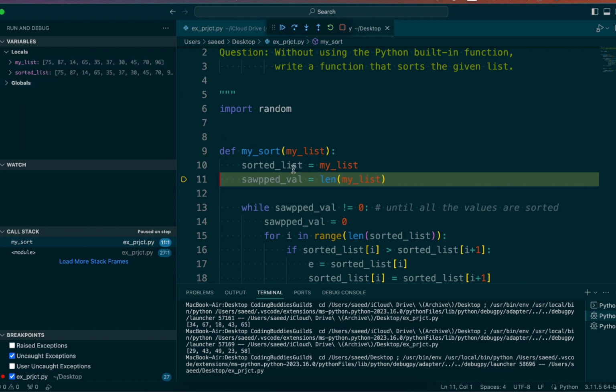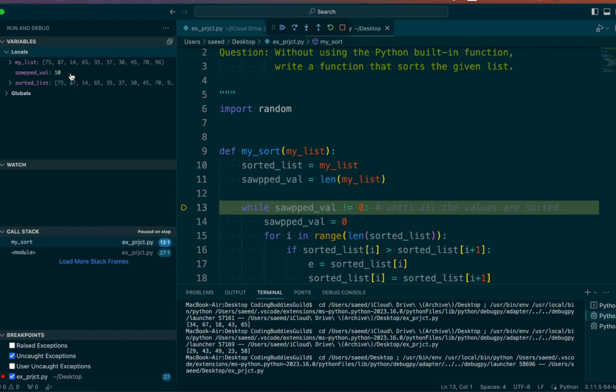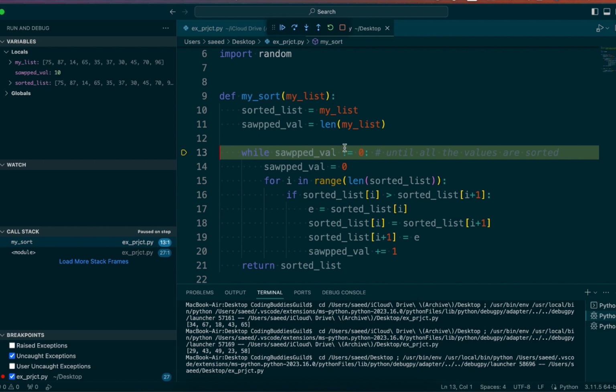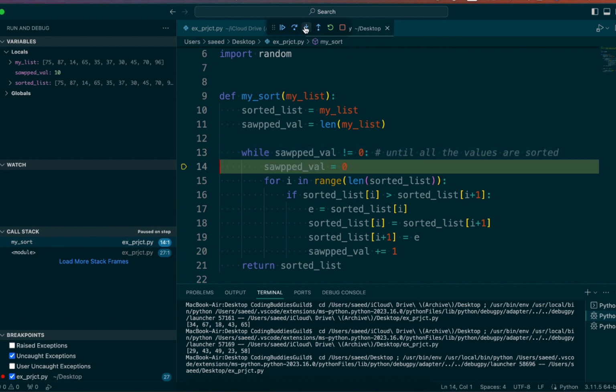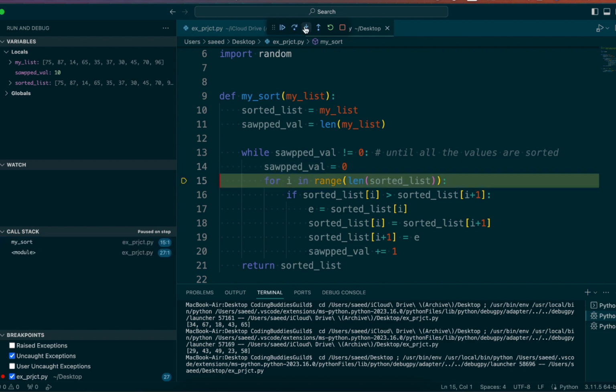Because this is what we're doing here. And then it says swap value is length of my list. So if I do this, it says, okay, swap value is 10 because you have 10 elements in your list. So let's see, is this condition true? Swap value is 10. It's not equal to 0, so I expect it to jump in. It goes in, and it says swap value is 0 now. And you see these values updated. Now it's 0. And it says for I in this range, let's see. So for the first one, I is 0.